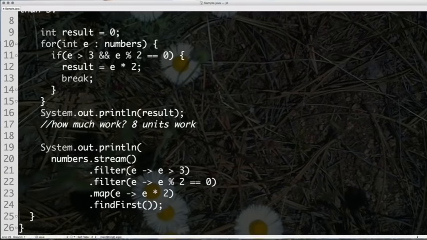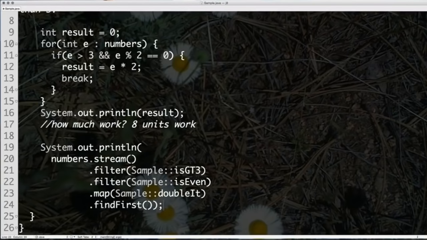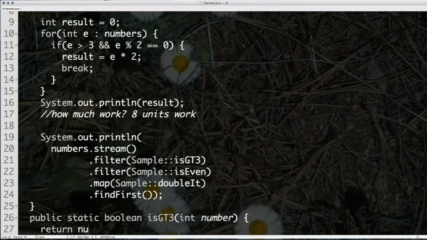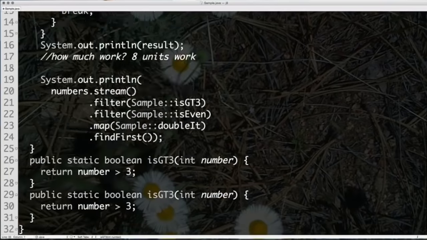Well, before I answer that question, I'm going to refactor this just a little bit. I'm going to say sample, in this case, is greater than 3. Replace this with sample. I will say this is even. And replace this with sample. We'll call it double it. So let's go ahead and write those functions. Here's the static, and this is going to become boolean, and we'll call it is greater than 3, which takes a number, and I'm going to say, in this case, return the number is greater than 3, and let's also go ahead and write those other two functions as well.